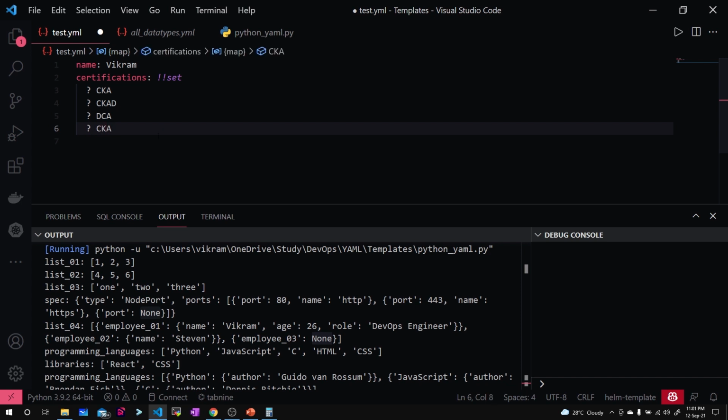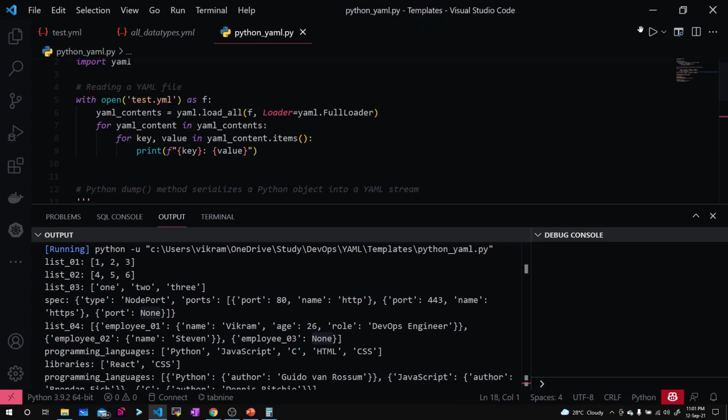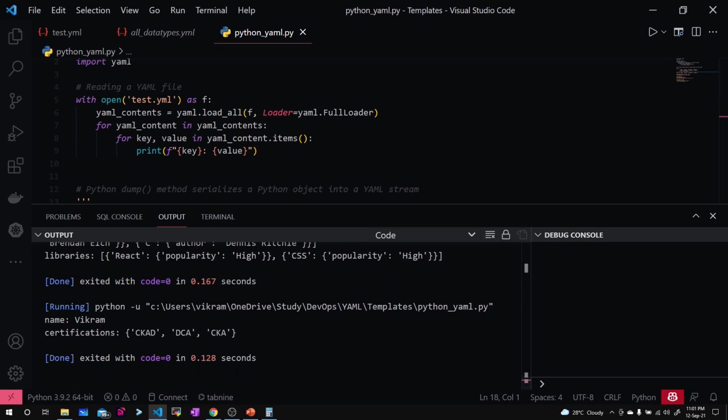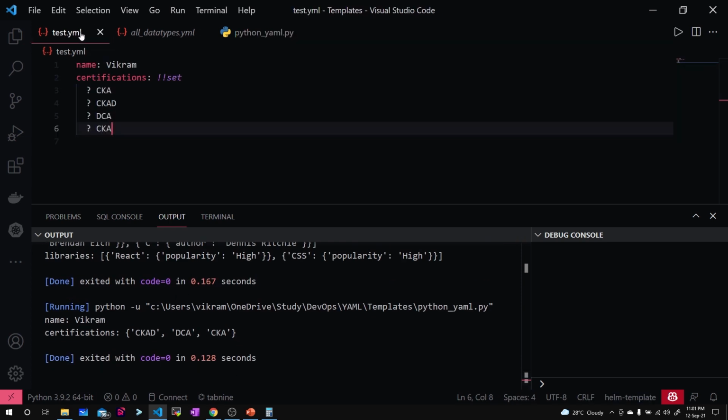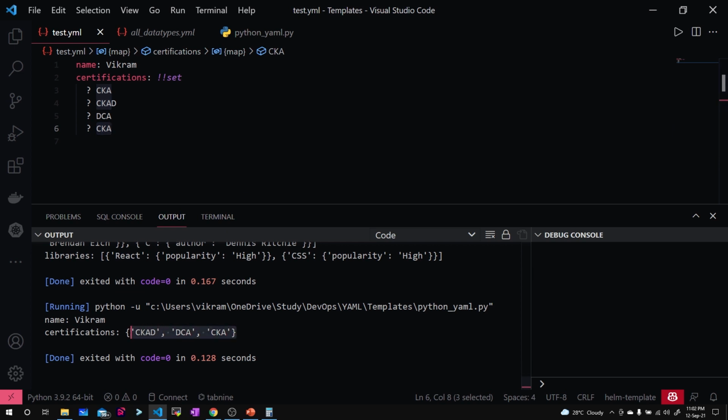Now I gave this as an input to my Python file. If I show you the output, I mentioned CK twice, but once my Python program reads that YAML file, it completely ignores the double value CK. Only one CK element is there. Here, the braces indicate a set.